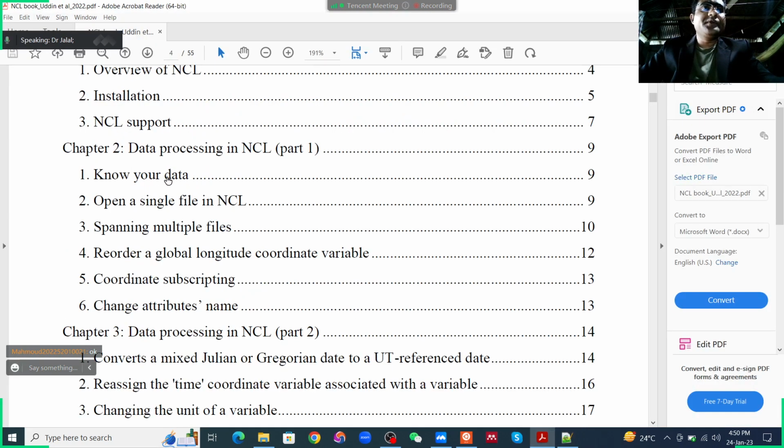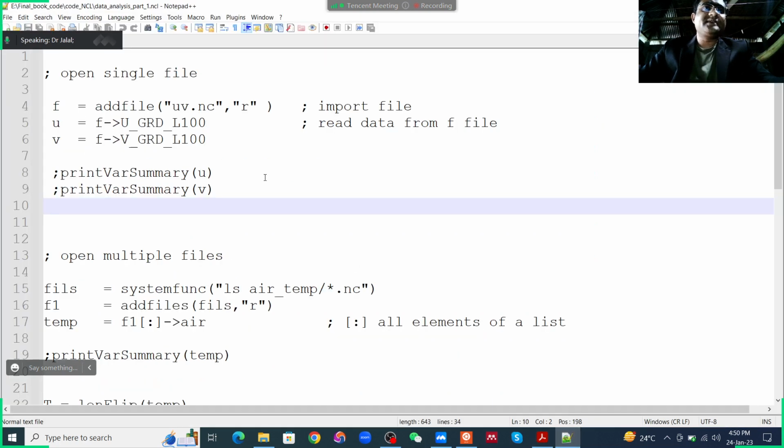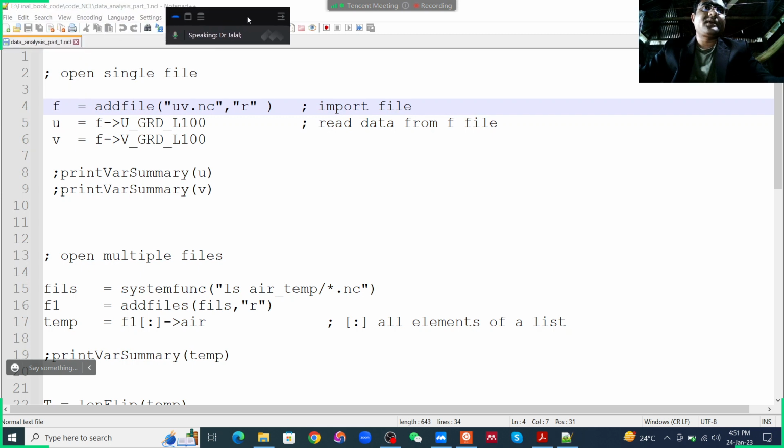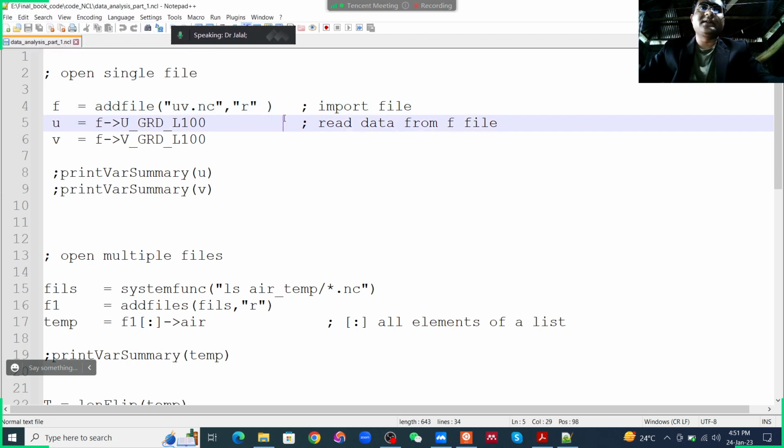Now, we know our data. Then, number 2, open a single file in NCL. So how to open a single file? Like we have a data file ub.nc. How to open it? In NCL, we use the built-in function addfile. Okay? I hope you already opened the data analysis part 1.ncl code.